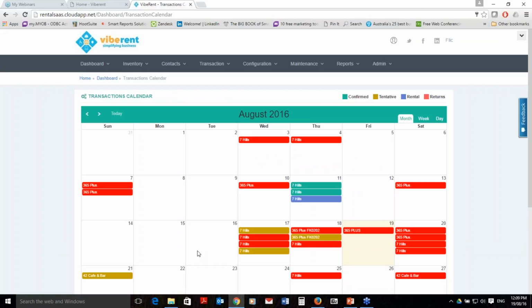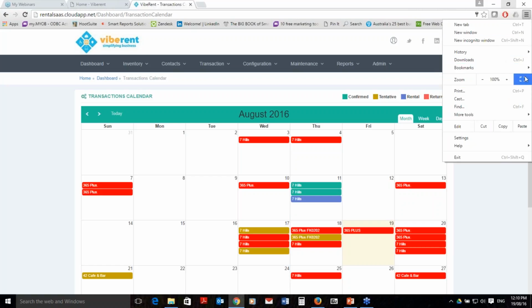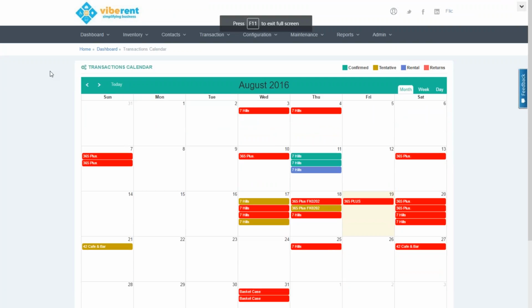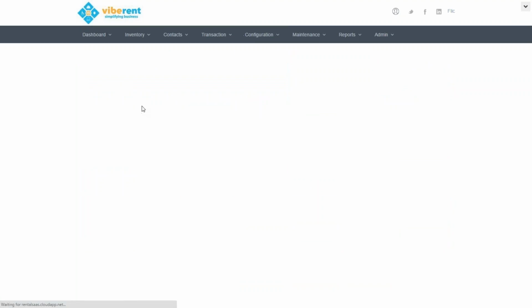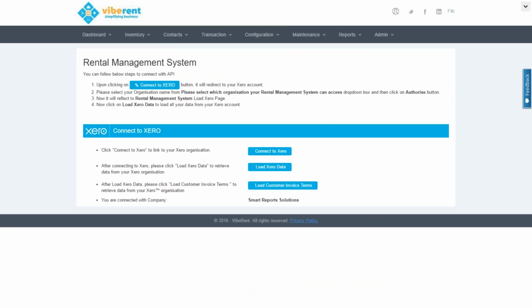Like we said, Viberent is a cloud-based application, and therefore it is used on a browser such as Google Chrome or Firefox or other browsers. Let me maximize the screen for you. Initially you need to make a connection to your Viberent system using the configuration menu by going into load data, and that will allow you to connect your Viberent system to your Xero organization.